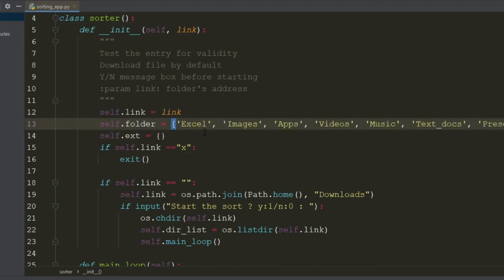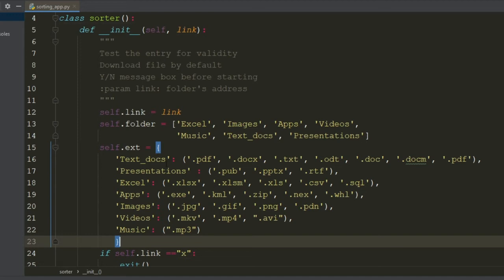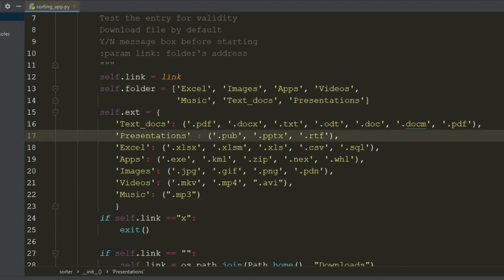So we're going to have Excel. Let me do this so it's more readable for you here. Excel, images, apps, videos, music, text documents, and presentations. As for our extensions, this is even bigger because it's going to be this. And you can see that text documents is going to link to all those extensions, presentations to, Excel to, etc., etc.